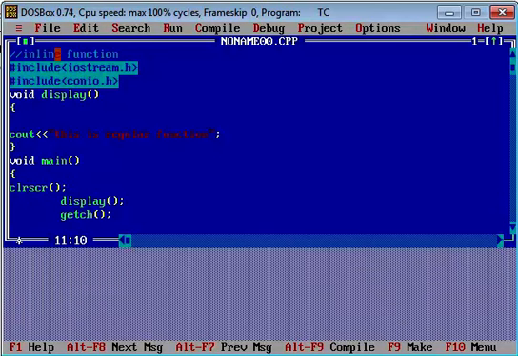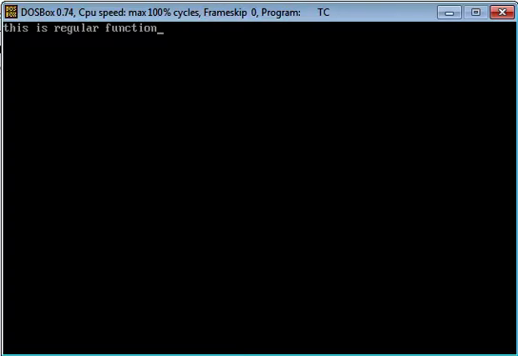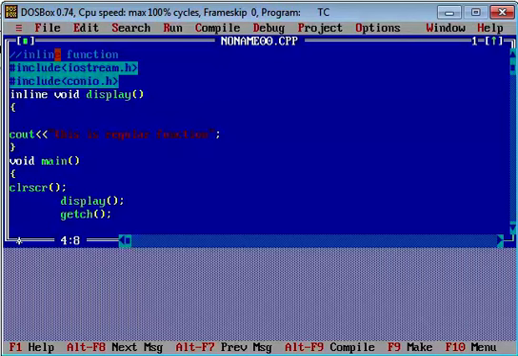If I want to create this function as an inline function, I simply apply the keyword inline before the function, that is, inline void display. Now similarly I am going to compile the program and run the program. So this is the output. So basically, what is the use of an inline function?